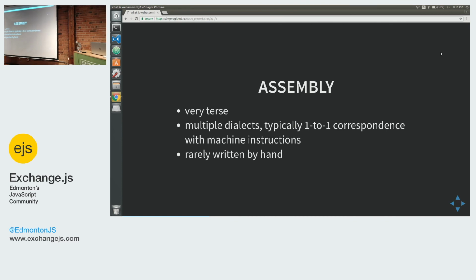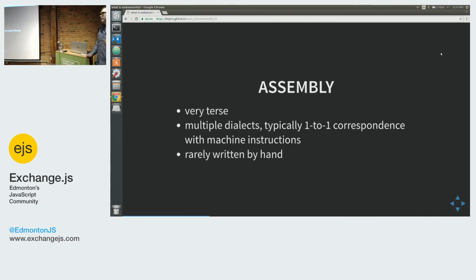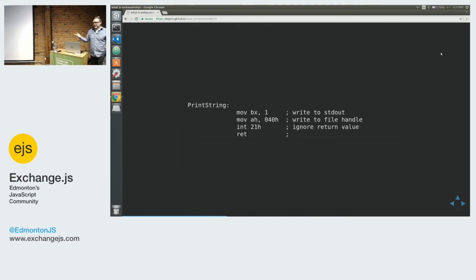And then, okay, assembly, right? Assembly in general is a very terse language. No one writes it by hand. Well, maybe some super geniuses working on operating systems write it by hand, but normal humans don't. Here's an example. This is simple, just a print string. I forget what type of assembly this is.